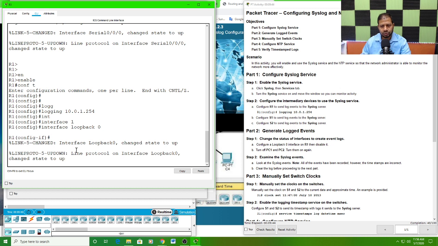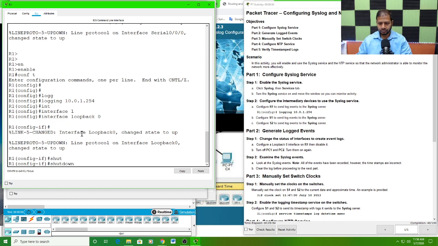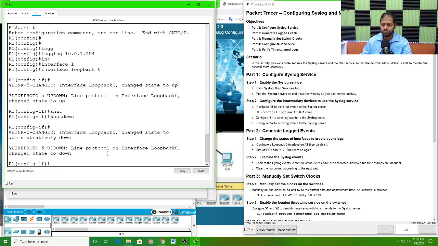Now if I shut down the interface, there will be more events. Shutdown will be another event. So let's do that. I'm in the interface loopback. I'm going to type shutdown. Okay, enter. Now it changed the state to down and changed the line protocol to down. So all this up and down, they should be events.